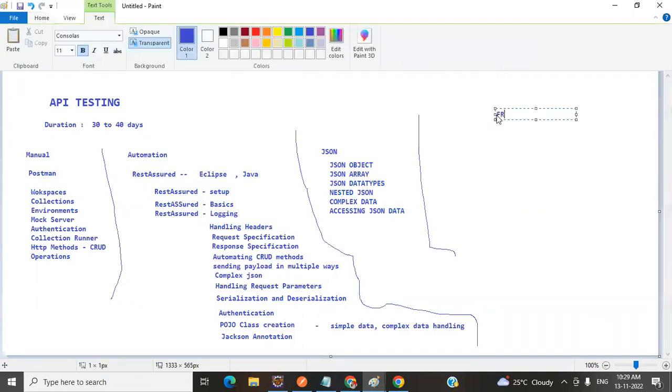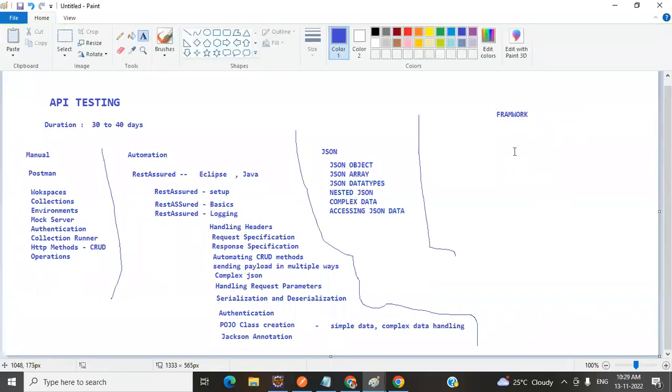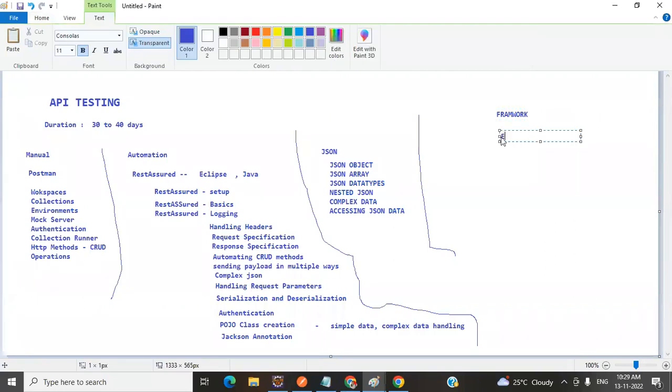Okay, this is the framework here. Okay, so with respect to the framework, we are completely building an end-to-end framework here. Okay, so after building the end-to-end framework, this is the end-to-end framework.